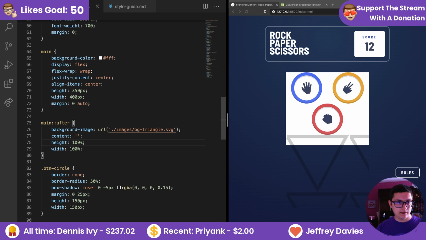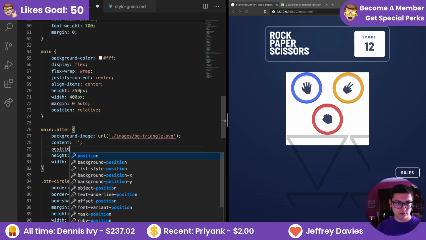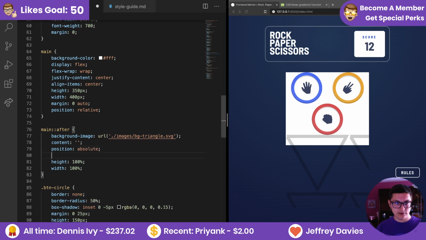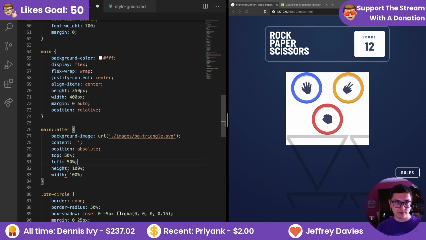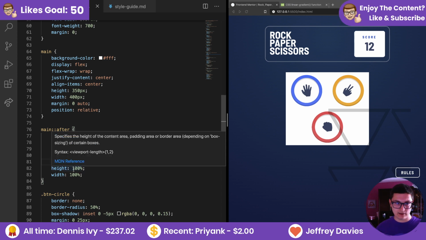Okay. So now we want it to be centered. We're going to do that by setting this position relative, and we're going to do this position. Why it don't work? Absolute. Top 50%, left 50%. Well, I guess, yeah, because we have height, width, and height. So we kind of want to have a fixed width and height here. No?